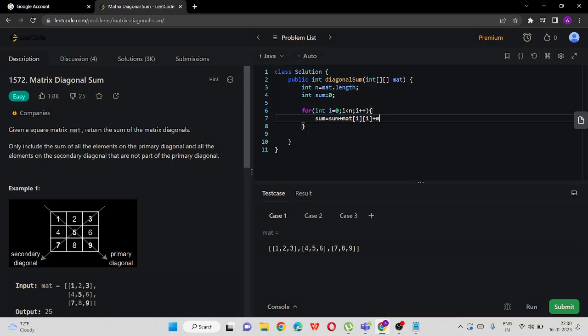Secondary diagonal value as so mat. And how can we get the secondary diagonal over here? I'll explain this line in detail. Let's write the code at the moment. Mat i, so the row is the same. When it comes to the column, n minus i minus 1. What is it? I'll explain.